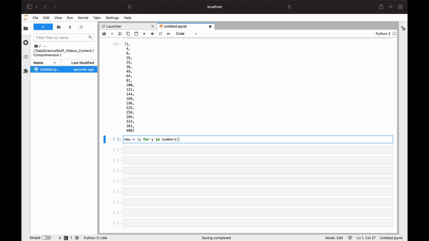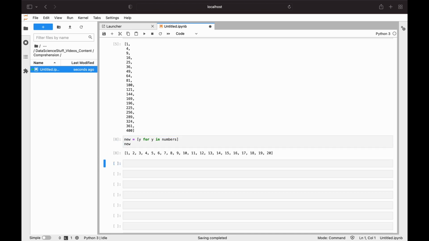You will get every value in the list numbers. If you want to perform some specific actions now, or you want to put some specific filter now, after this statement you will put your if condition, right? So let's say you want to return just even numbers, so you will put if y mod 2 is equal to 0, right?